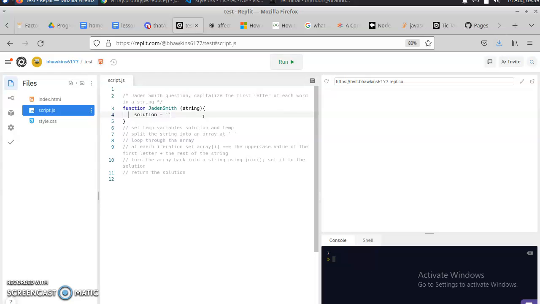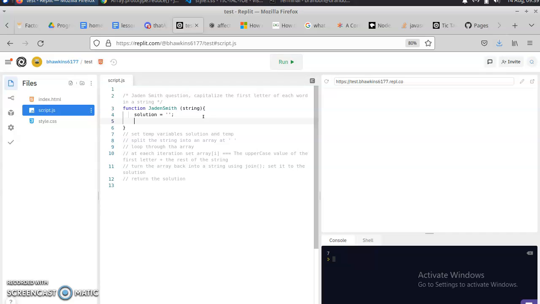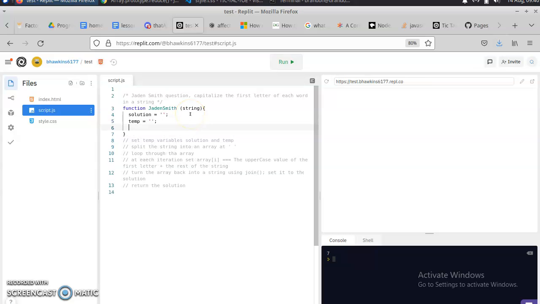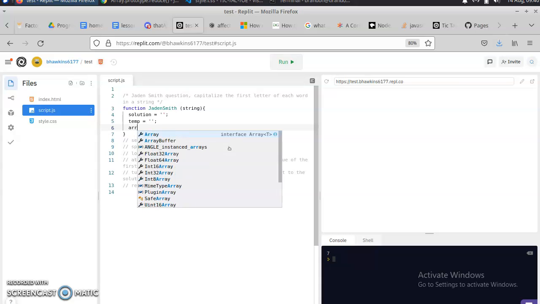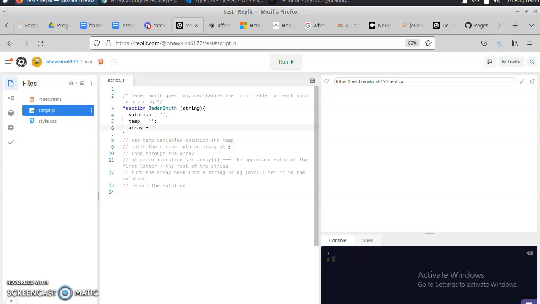So just set solution to empty string. That's what our final solution is going to be in. I don't know why I did that twice. There we go. Set a temporary variable. I don't think I actually need it. See, every time I think I don't need one, I end up needing one. I'm going to set it, and if I need to get rid of it, I'll just get rid of it. I don't know if this is a bad habit. Maybe it is. I'll see. All right, and then I'm going to split the string into an array at the space. All right, so let's do array equals.